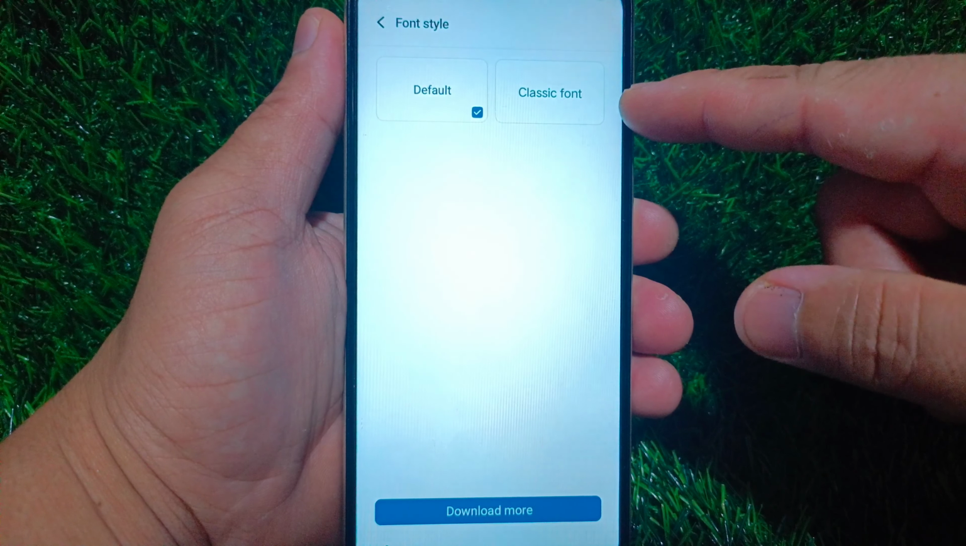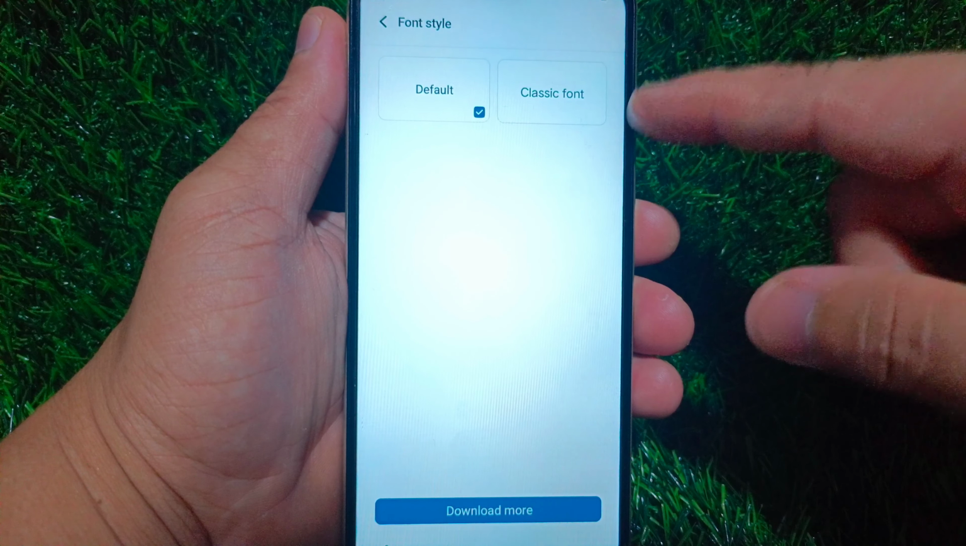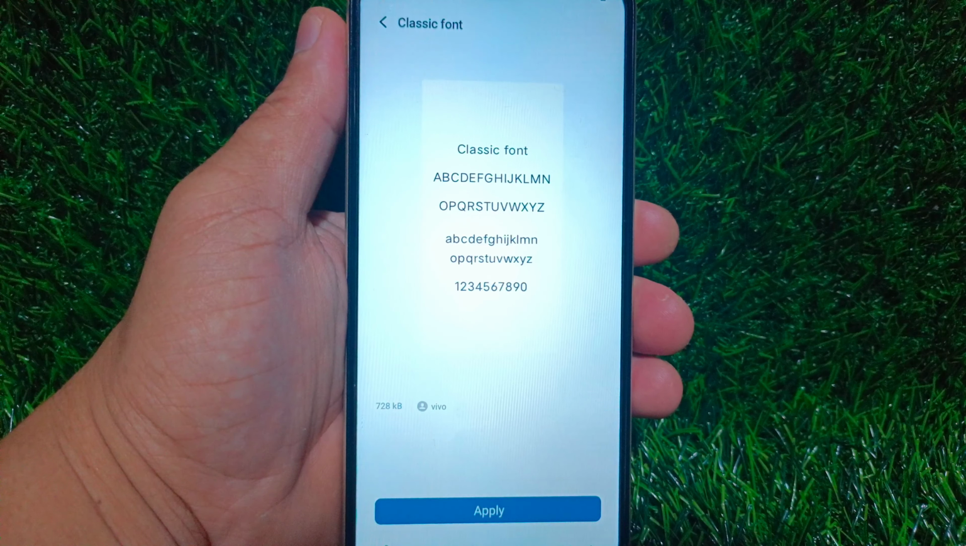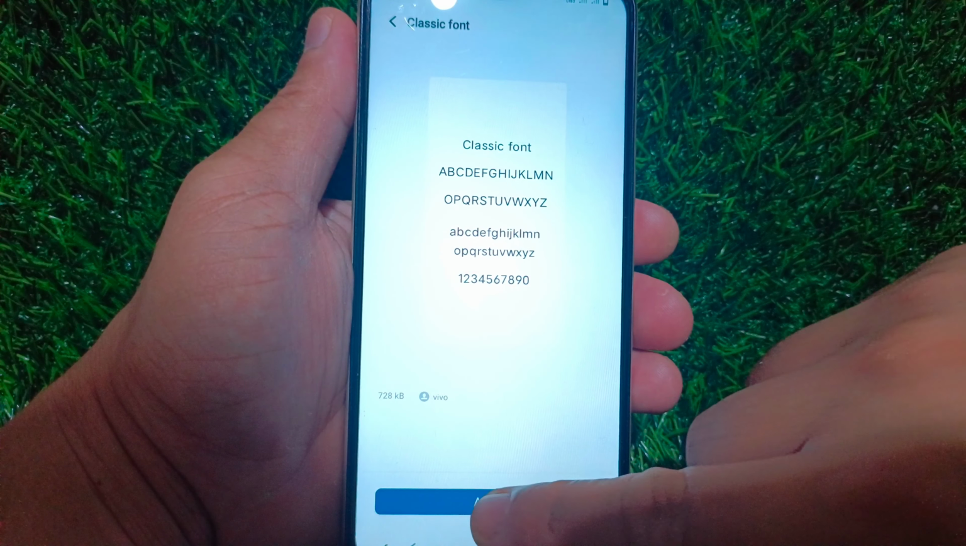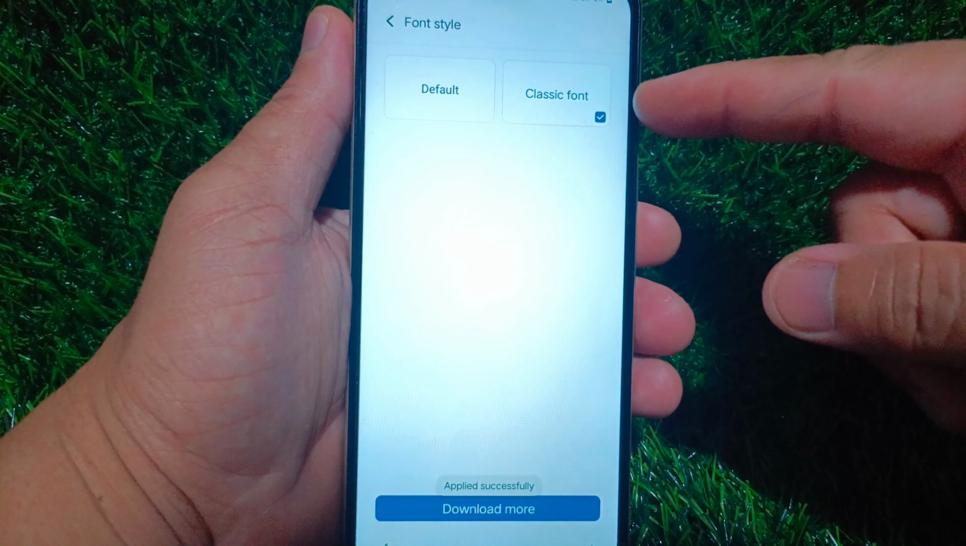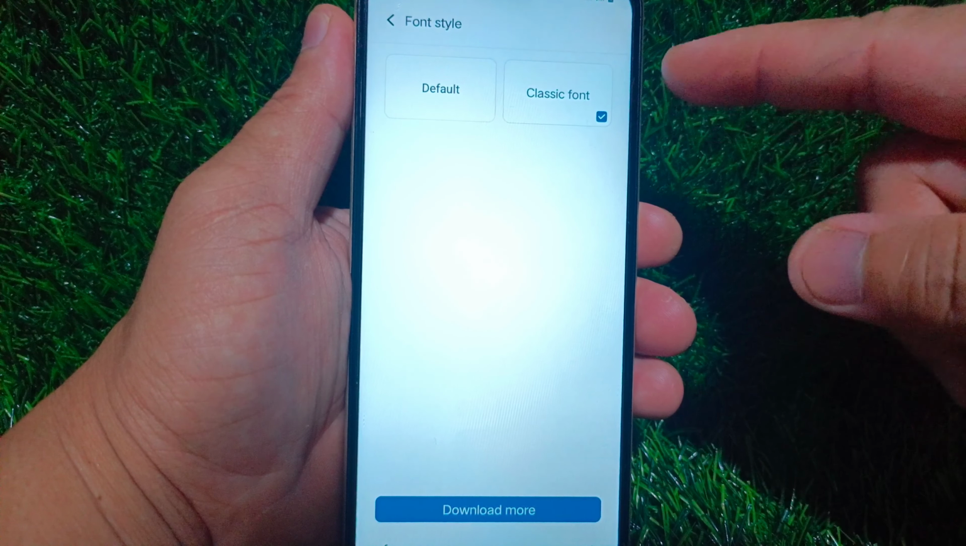You can set the classic font by tapping the classic fonts and tapping the apply button below to apply the classic font. And that's it. Okay, we have successfully changed the font style.